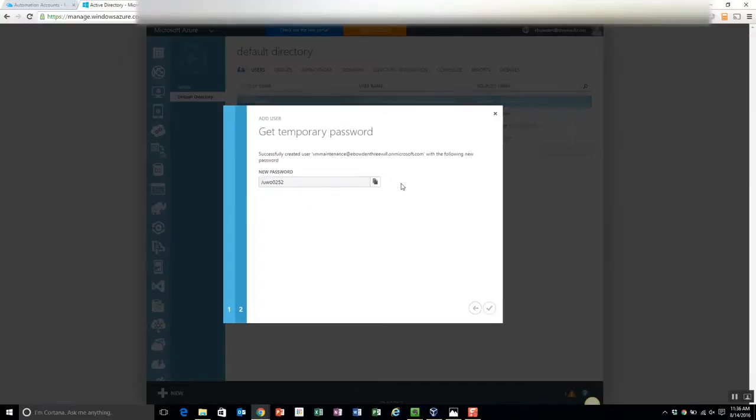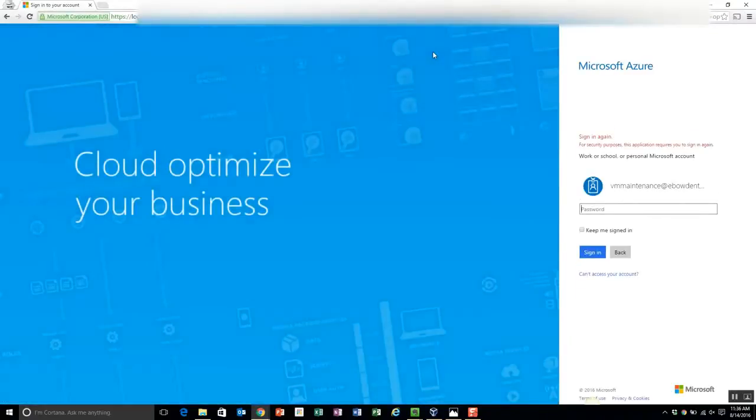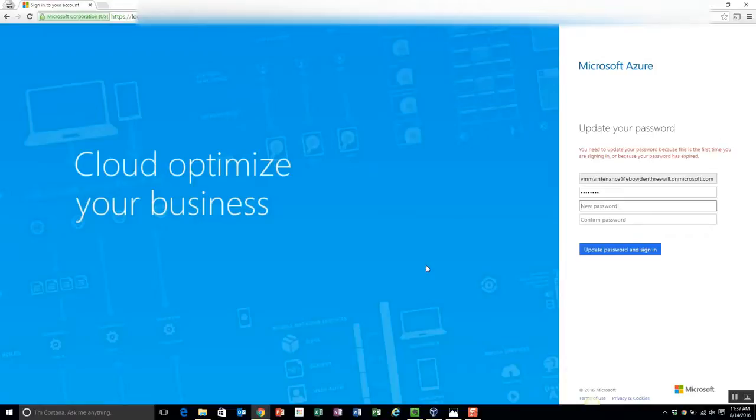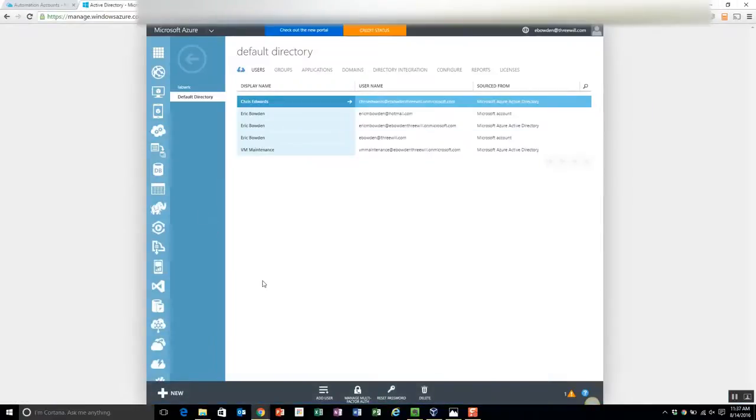and I will get a temporary password for that user. I'm going to copy that to my clipboard. We'll go ahead and close that up. Now I'm going to open up a new incognito window, and I'm going to go ahead and log in as this new user. It's going to prompt me to change my password, which I will do. Update my password and sign in. So now my credential is set.